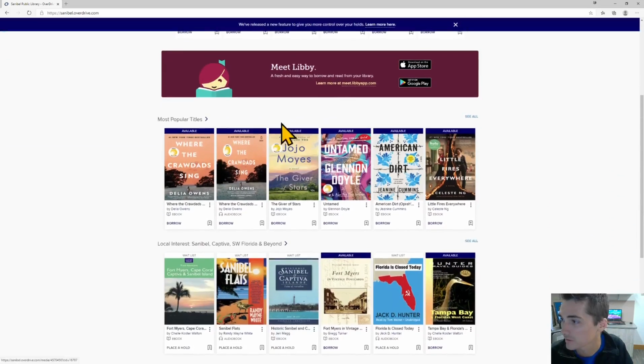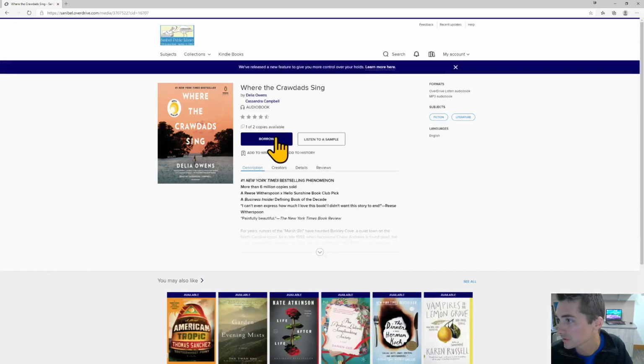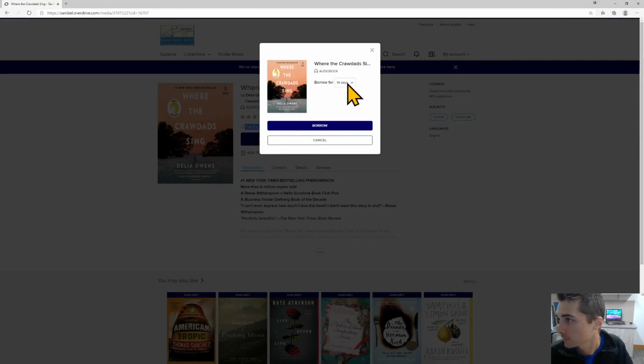So what we'll do here is we're going to look for an audio book. Here on some of these categories, you can see right here there's an icon shows a little book there. That's going to be an actual book you would read, and then when you see the headset, that's an audio book, so we would listen to that. So let's do this audio book here. There's 2 copies available. Now borrow.